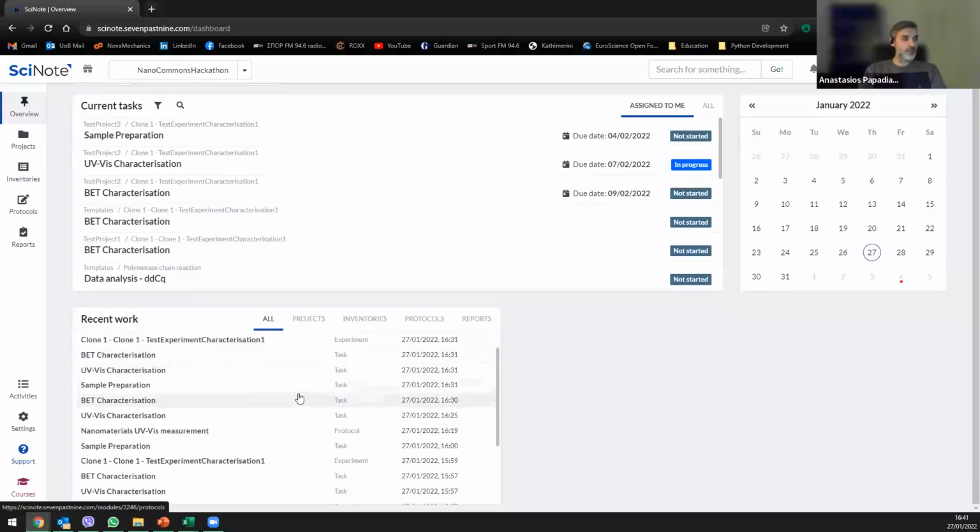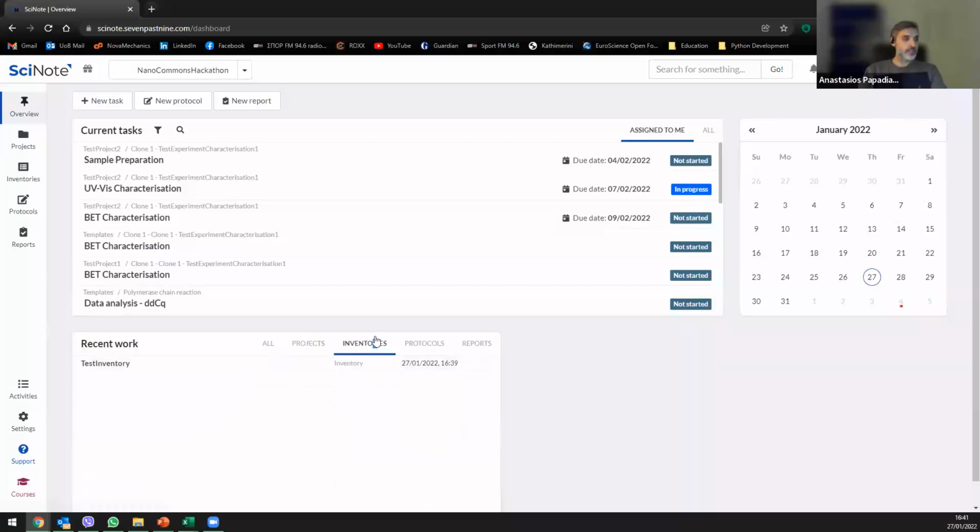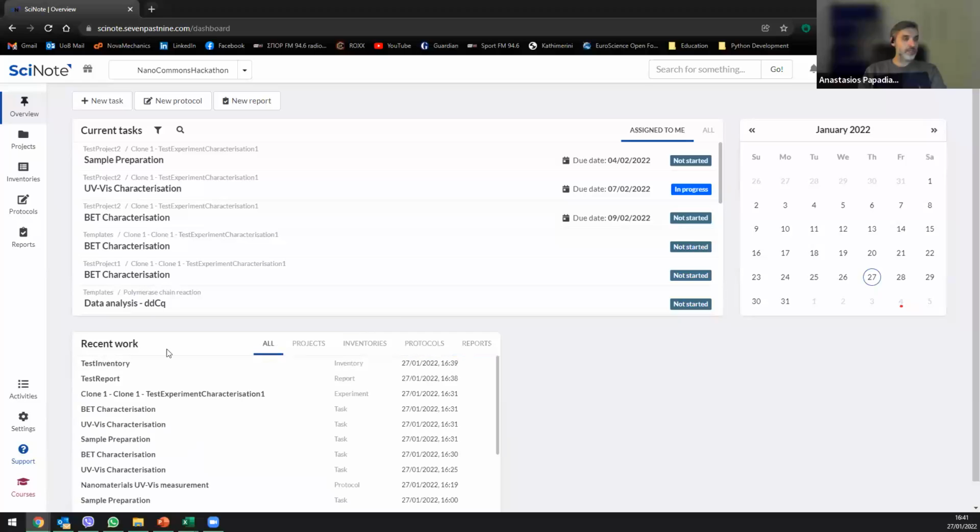And here you can also see all the recent work that has been done, and you can filter by project, by inventories, protocols, reports, etc.